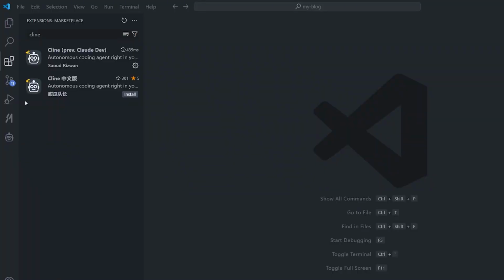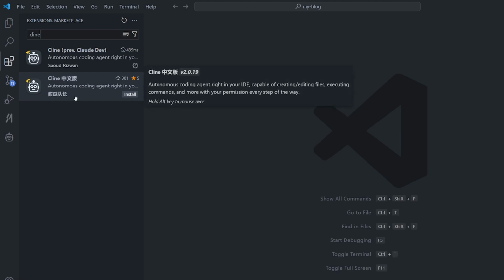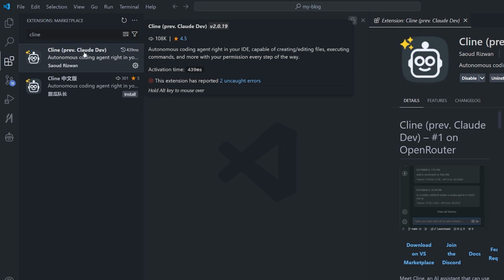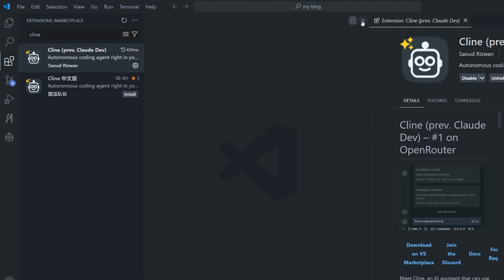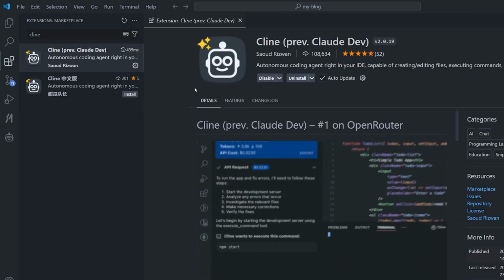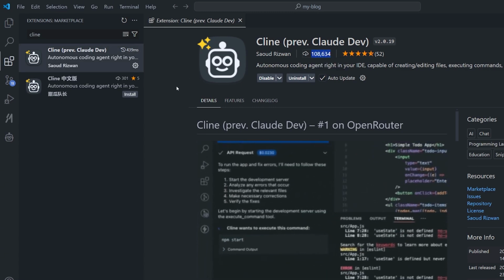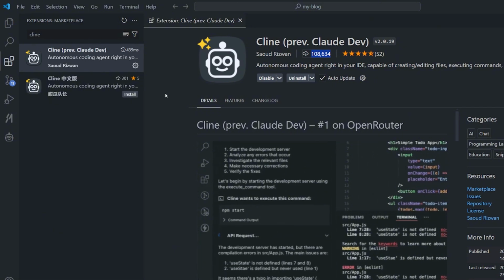In Visual Studio Code, go to the extension tab and write Cline, C-L-I-N-E. There are two you will find with the same icon, but don't click the one with Chinese. Click the one that's named Cline, previously known as Claude Dev, and install it. It's not as popular as it should be. Honestly, it should be a million downloads, not just 100,000.